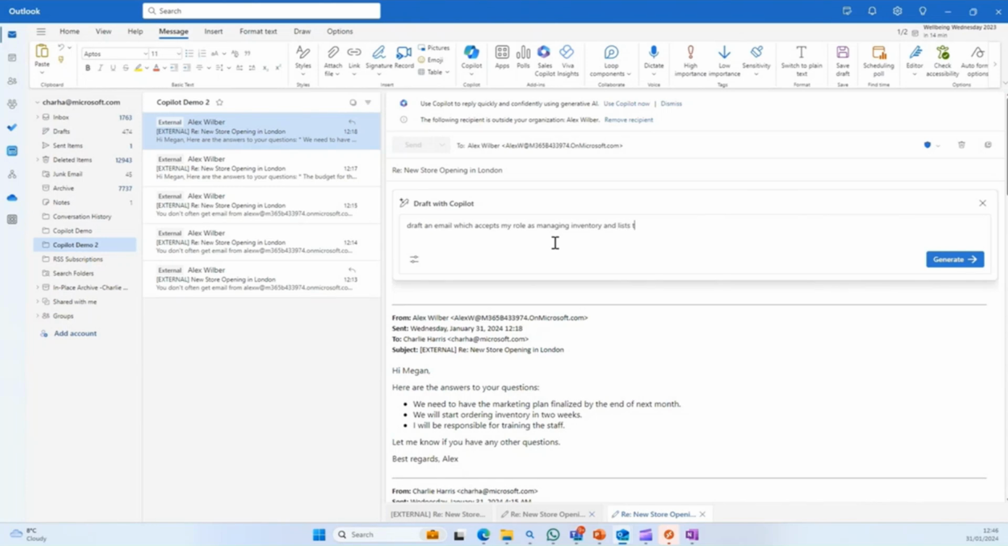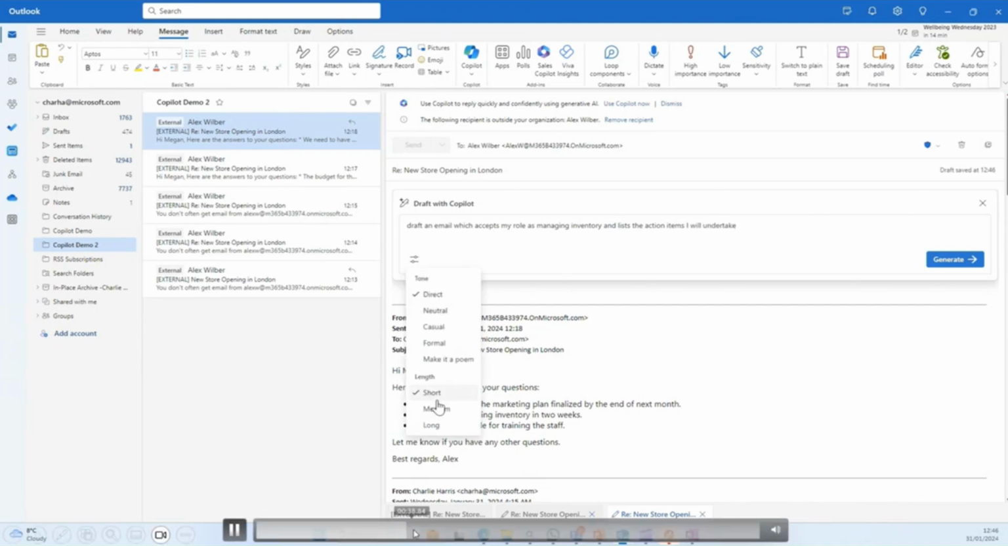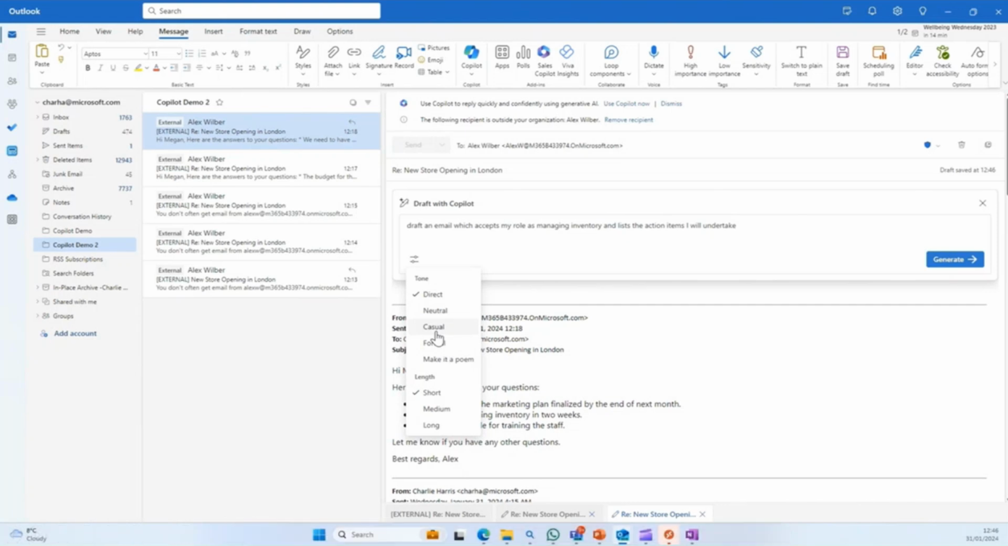So we want to go through and give it a bit of an action point as well, going forward, in terms of what we want and what we need to achieve. So once we've put in our prompt, I'm going to fast forward a little bit more. You also get these different types of tones and lengths included within the pack. So you can dictate how you want the tonality and the direction of the prompt to come through.